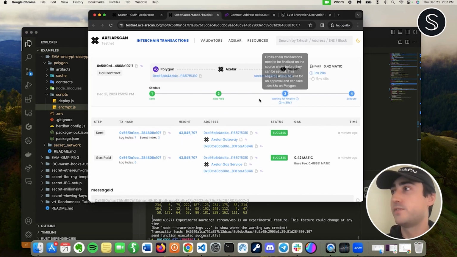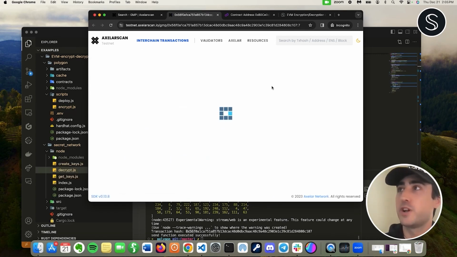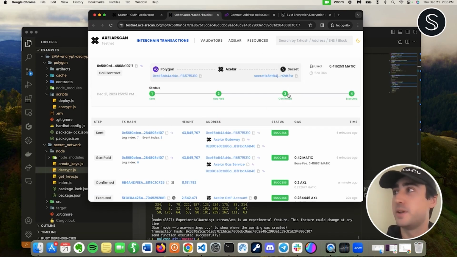And now all that's left is to wait for finality. So it says we've got about 3.5 minutes remaining. Let's just wait that out and see what happens. All right, so now if I refresh Axelar scan, it's been about 5 minutes, we'll see that the transaction has been confirmed and executed. So let's jump back into our Secret Network smart contract in order to decrypt that message that we sent and see that it has been decrypted successfully.